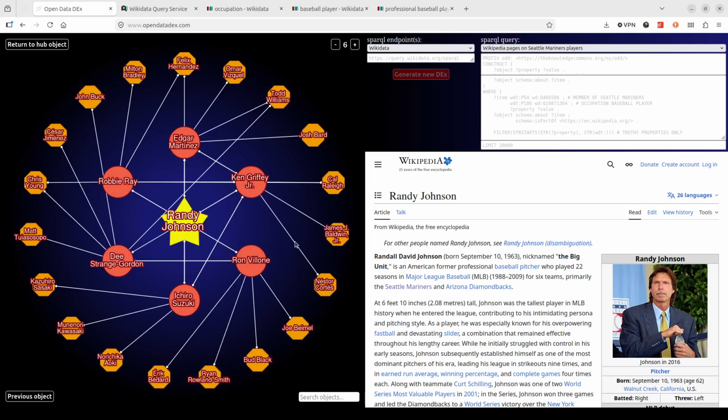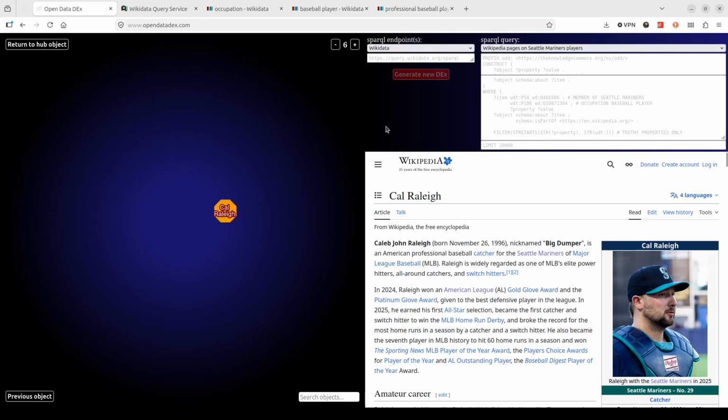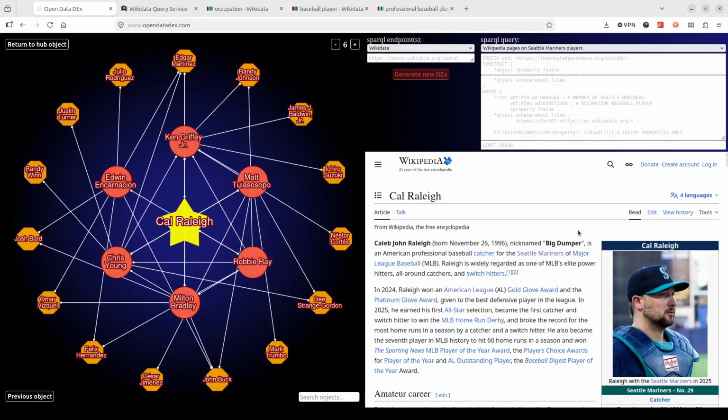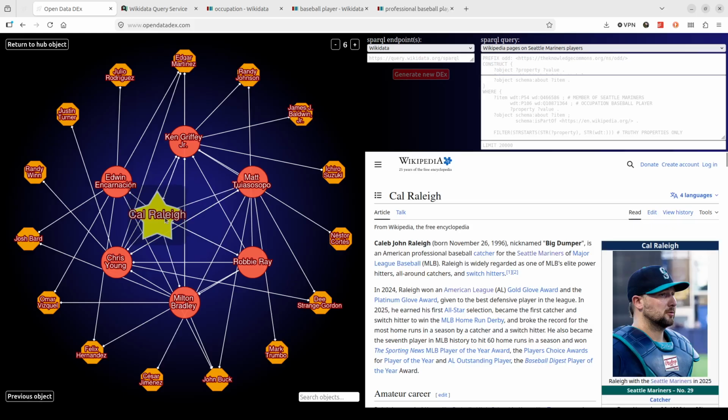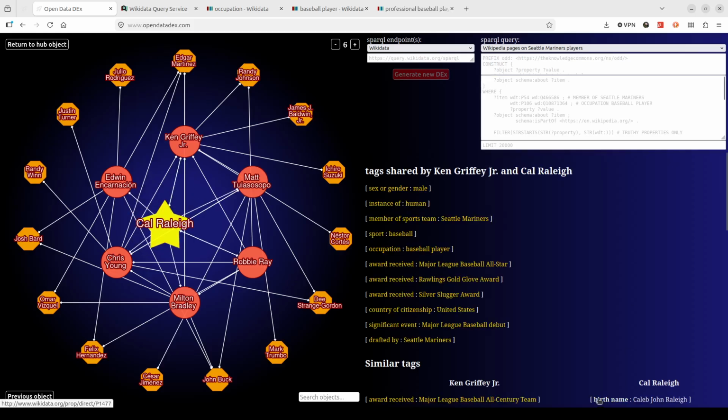Just to look at a couple other people, I see Cal Raleigh, he's definitely a superstar right now. Big Dumpers, we're really excited for him for this year. Let's see his connections to Ken Griffey. Both All-Stars. They both have their debut and final game. Oh, wait, sorry. This is Milton Bradley. I was like, Cal Raleigh doesn't have his final game. Hopefully not. Okay. So they both have Silver Slugger Awards, Gold Glove Awards. They're both All-Stars. So that's pretty awesome. That's what's creating that strong connection there.